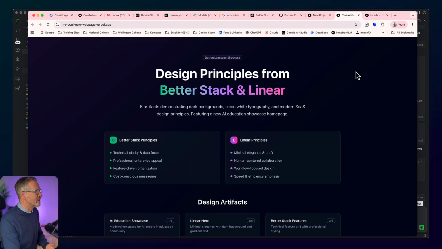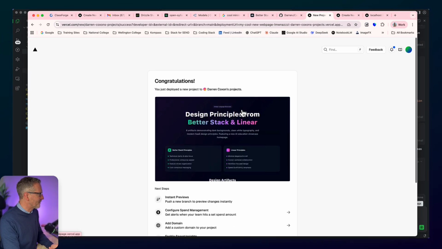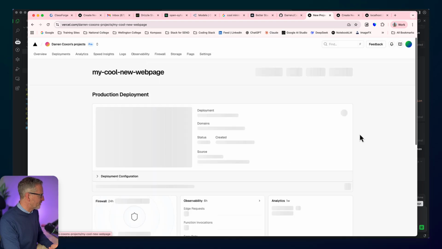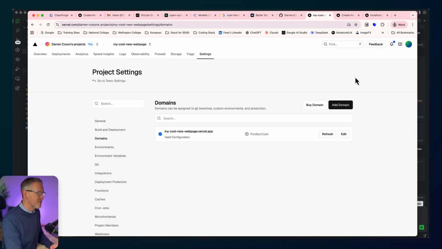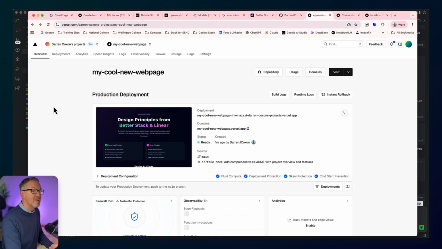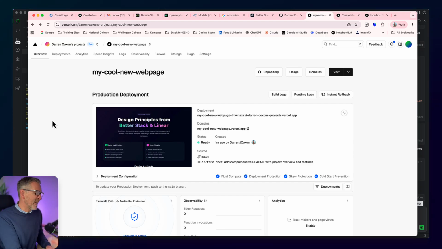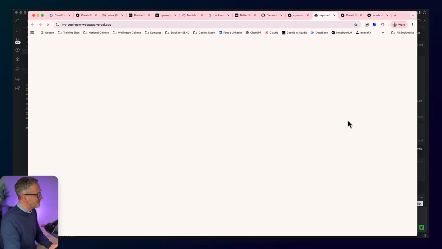You can just click continue to the dashboard here. You can add your own domain here. I won't show you that for now, obviously, but you can. It's very easy to add a domain, your own domain, buy a domain name from Namecheap or somewhere and add it. It's very, very simple. But there we go. So it's actually really, really simple.